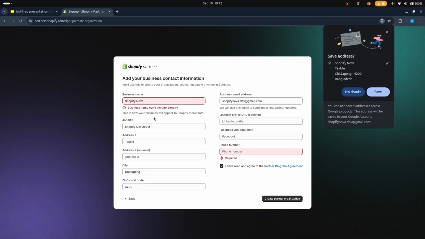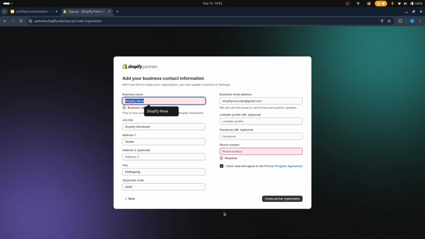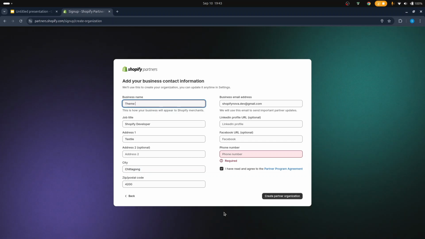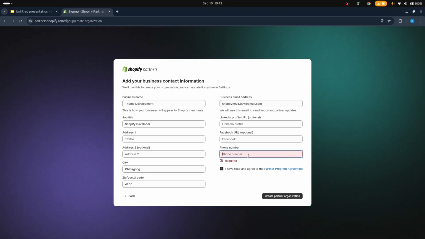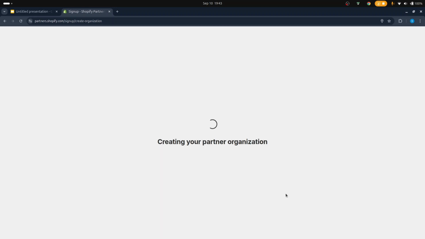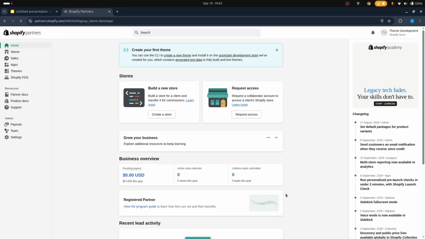So business name cannot include Shopify. There's an issue, and I also need the phone number. Let's give something like team development. And my phone number. Waiting for creating my partner account. Yeah, my partner account has been created. So this is how we can create our partner account under an organization called Shopify Nova.